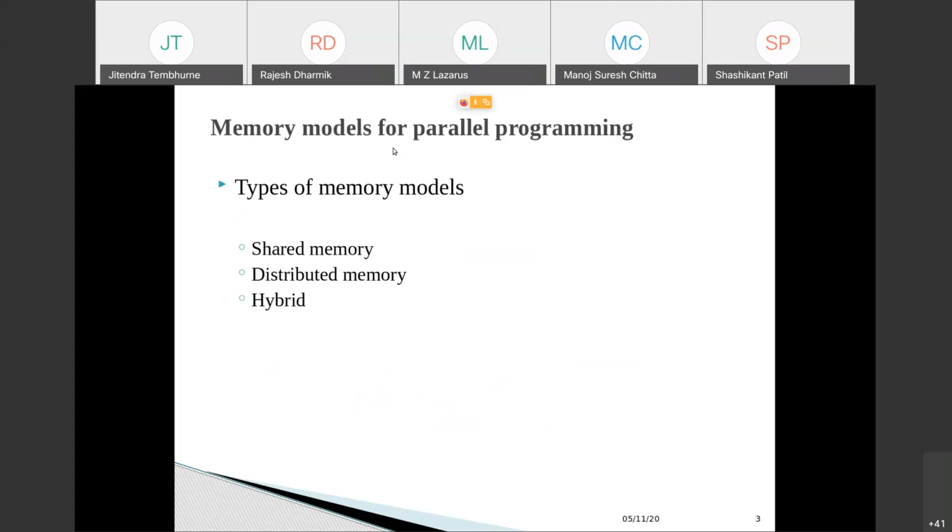So the memory model for parallel programming. Already one model we have explored in the morning, which is the shared memory model. There are three different types of memory model. The shared memory, where the memory is available on a machine, and that memory will be shared by a number of cores, a number of processors available on the same chip, or the same motherboard.